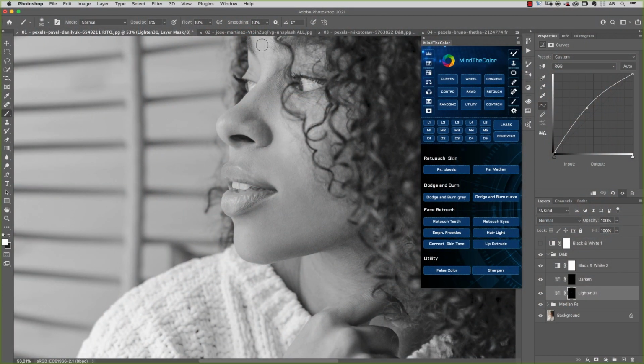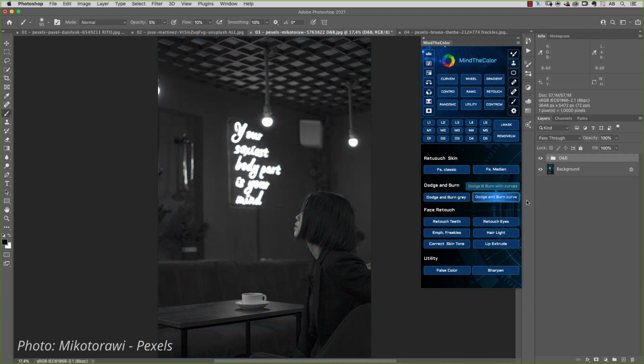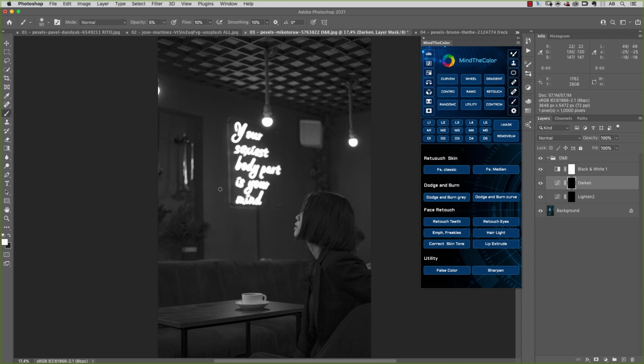And this can help in an image like this, for example, where there is not so much to retouch. So I think dodge and burn with the curves is the right kind of move. I'm gonna click here, so I can paint on the darken layer. I'm going to use a very large brush. I can go further.